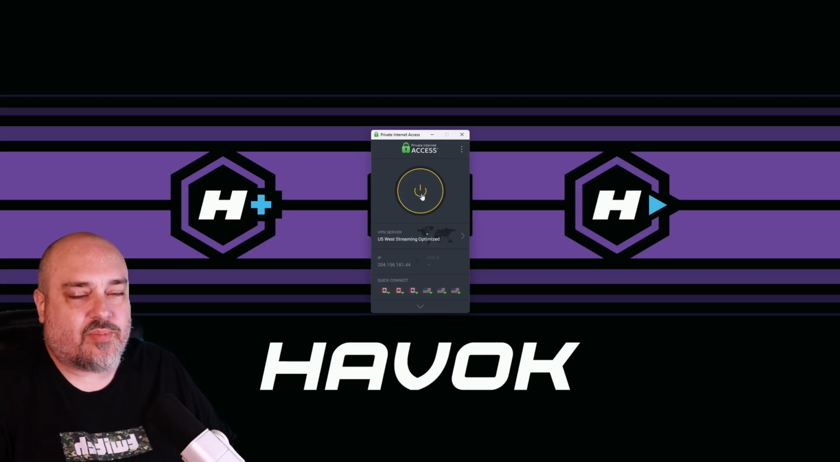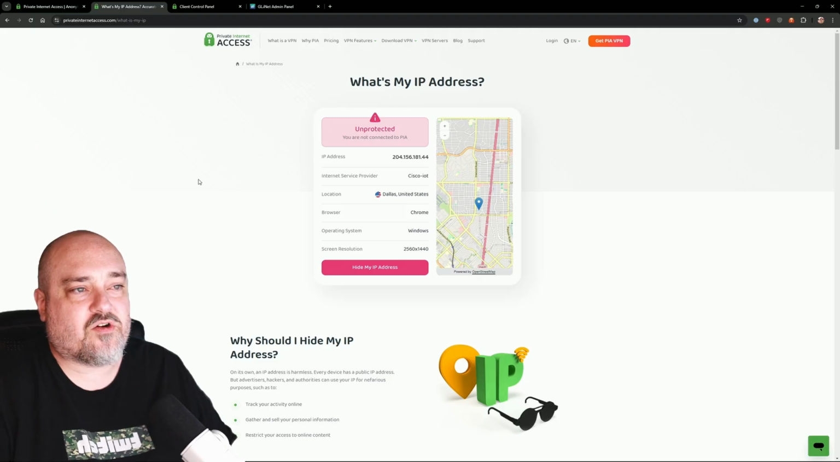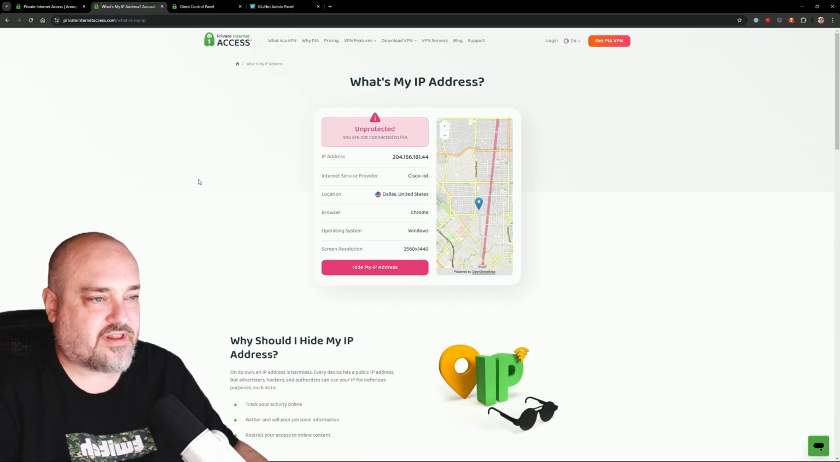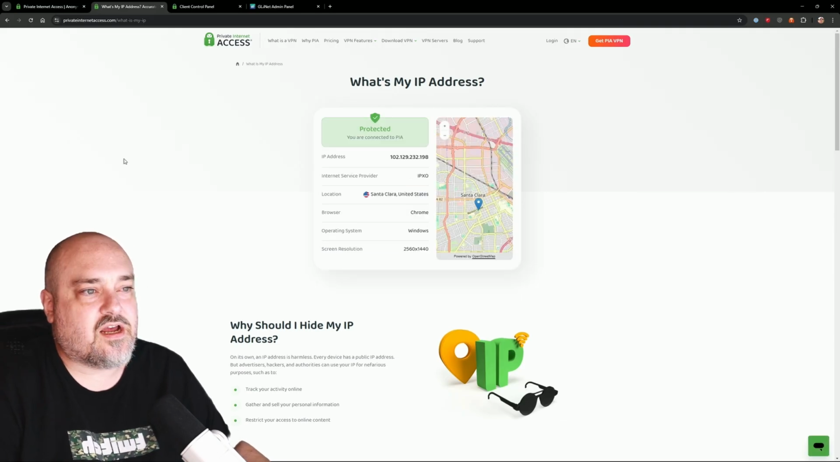We'll click the big power button in the middle there, connecting. You can see that was our address, and then this is now our address going out. So we chose West Coast streaming optimized. Back over here on the what is my IP address page, we'll refresh that. And remember, the last part of the address was 44, and we thought we were in Dallas. We'll refresh this, and now .198, and we're in Santa Clara.